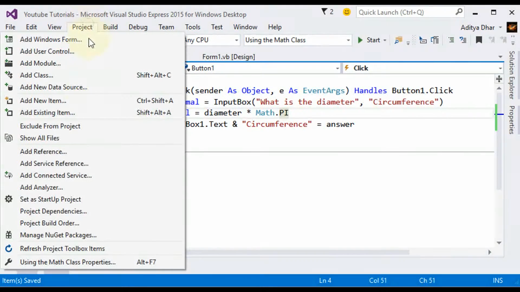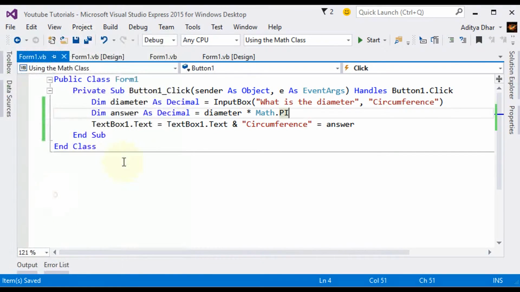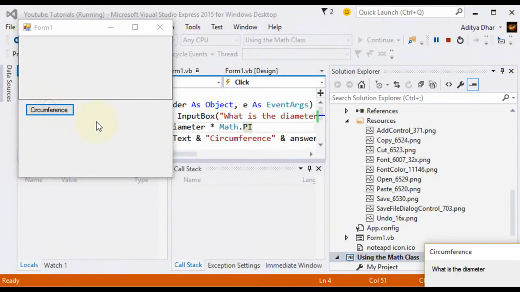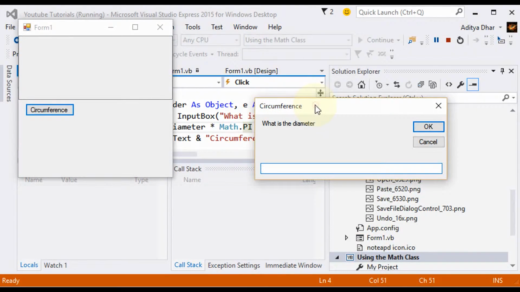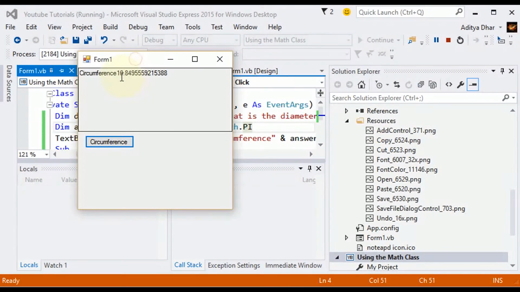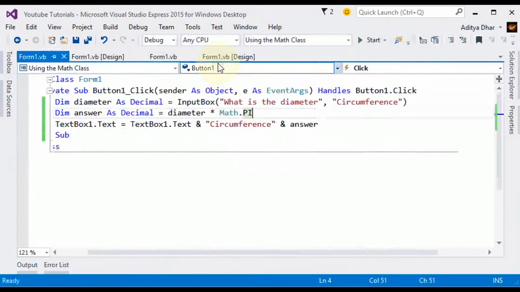So go to Build Project and click Set as Startup Project and click Start. Circumference, then 6. The circumference is equal to 18 point all that number. Okay.